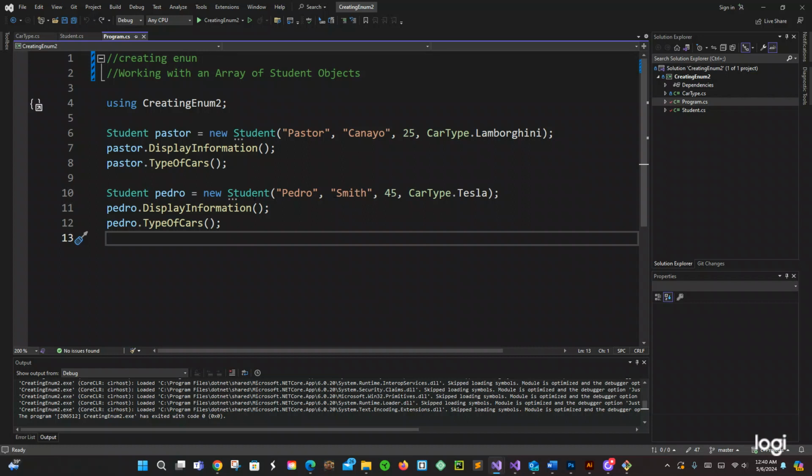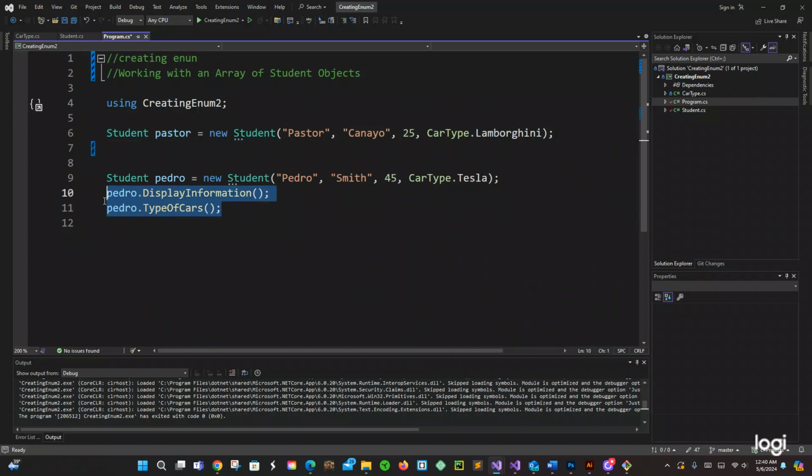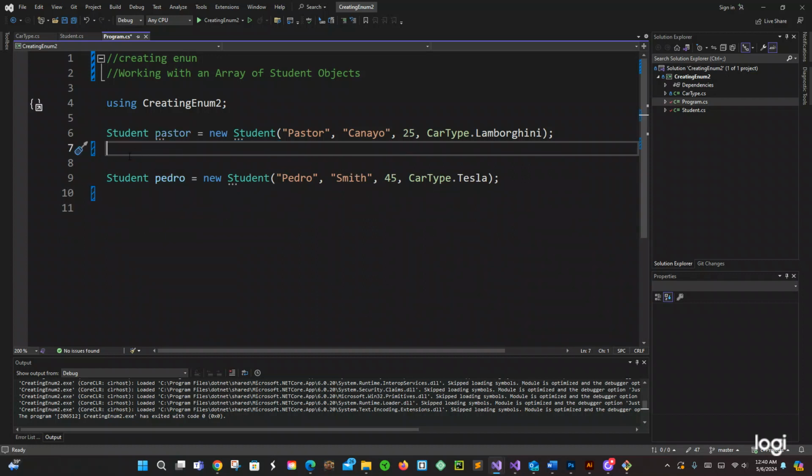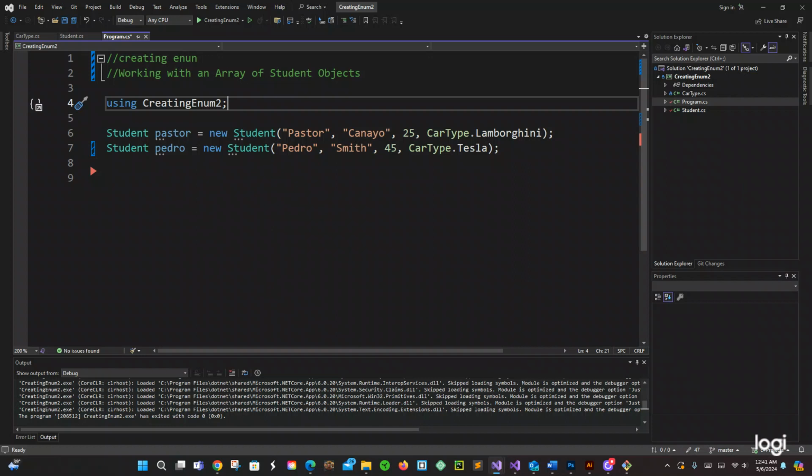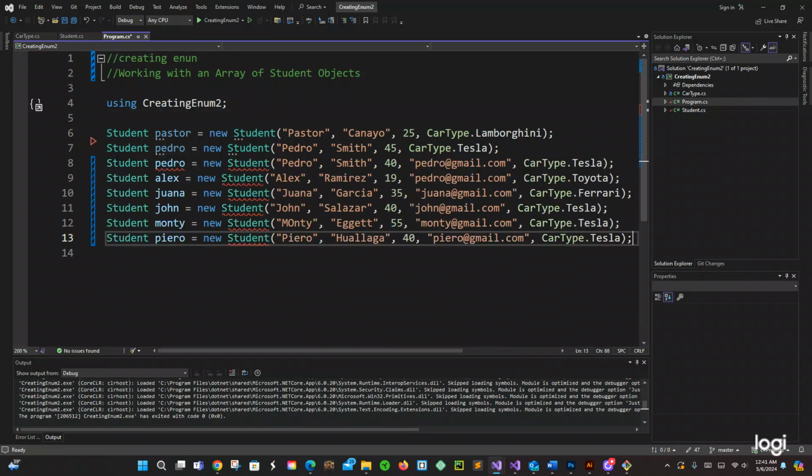All right, so let's get rid of this part right here and format this really well. Also, I already created more objects. To save time, let's go back to my example, copy the ones I have, and paste them right in here.